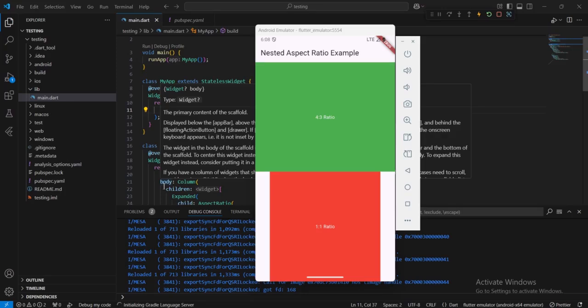Hi Flutter developers, ever struggled with maintaining consistent proportions for your widget across different screen sizes? The aspect ratio widget is here to save the day. In this tutorial, we will explore how to use the aspect ratio widget to create responsive layouts with ease. Stick around till the end for some pro tips on creating visually stunning UIs.